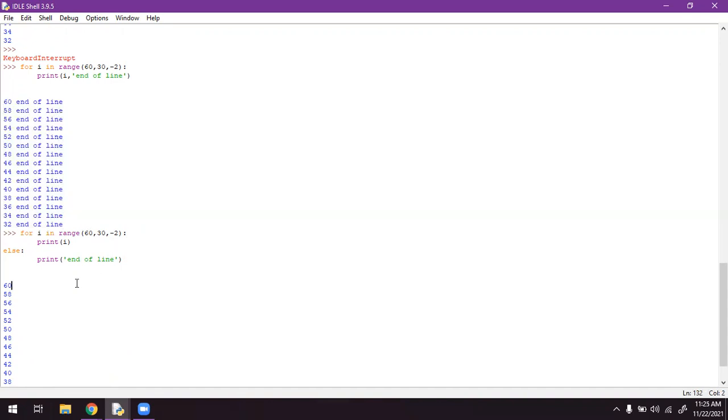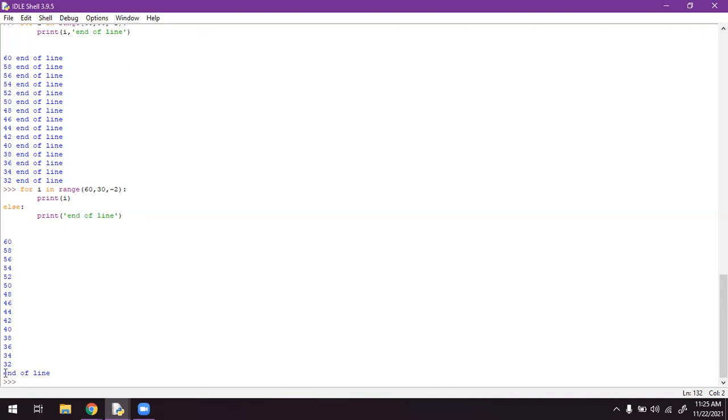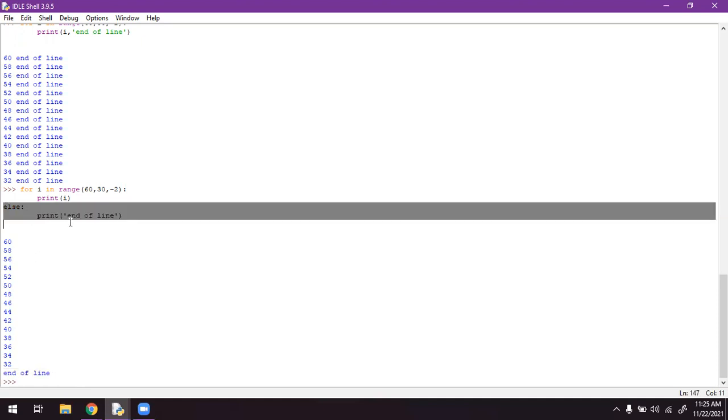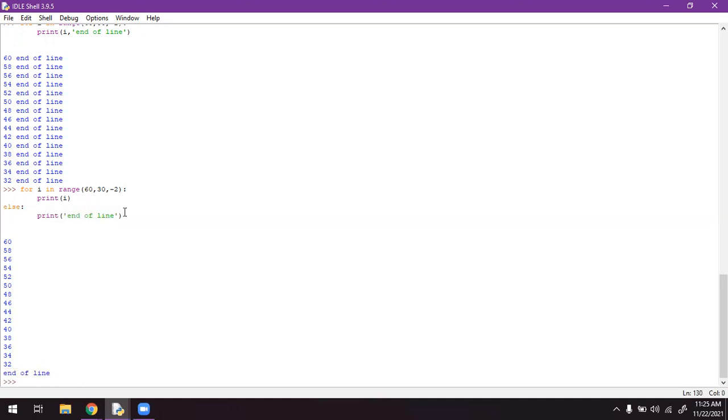But it's not my concept. After completing the numbers, I need a notation that it is ended. So what do I have to do? I have to use the else concept. Else print end of line. Okay. So like this, we can use the concept of range.